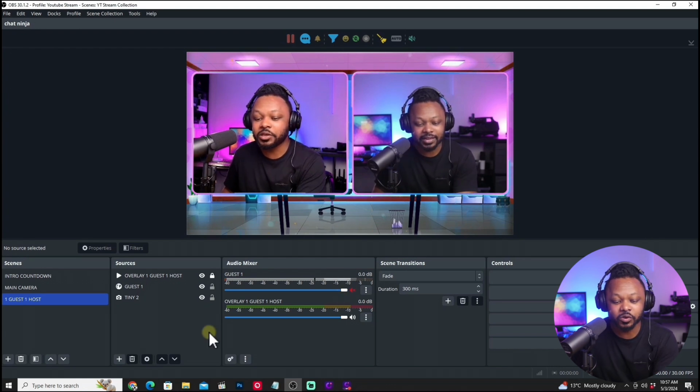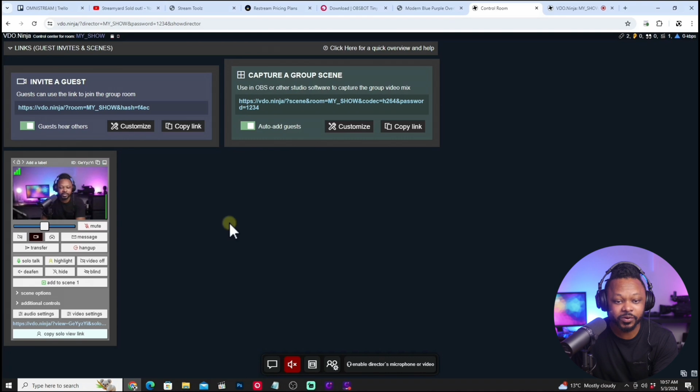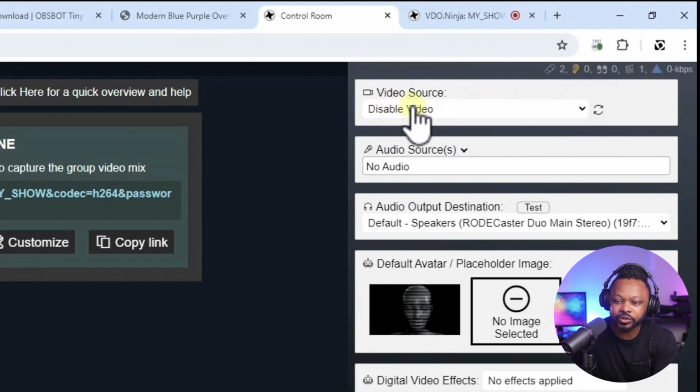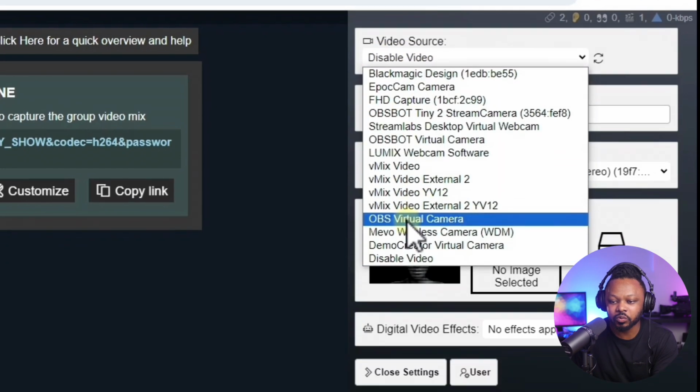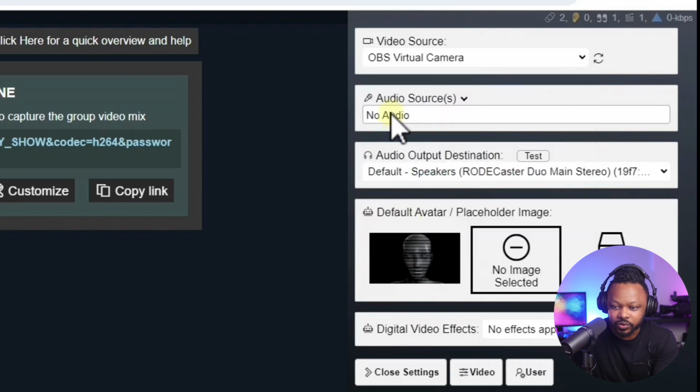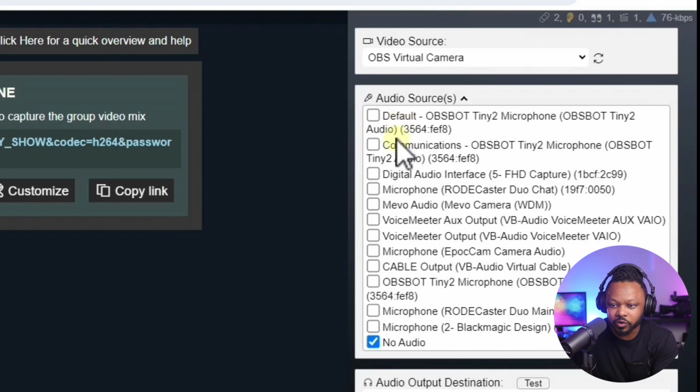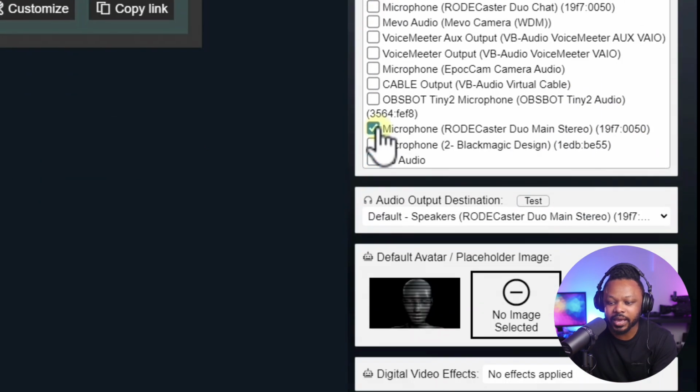Another thing you do, just to make sure the guest can hear you, is make sure you go to enable director's mic. You go to settings, and then you go to video source. Usually you would enable OBS virtual camera. Then for audio source, you would choose your main microphone. In my case, it would be the Rodecaster Duo main.